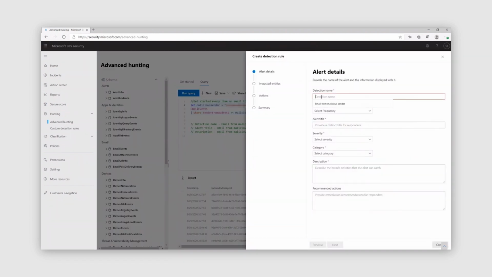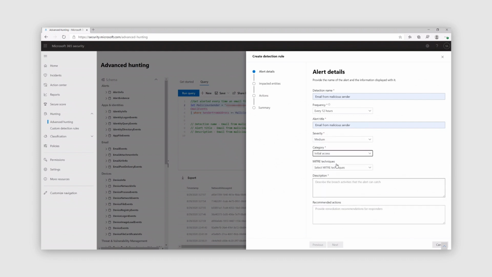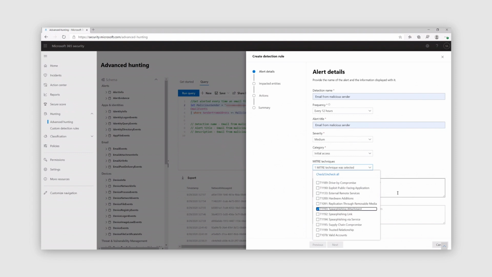We need to provide different information on the rule itself and the alert. We need to set the frequency when we would like this alert to run. At the first run, it will look for the last 30 days. We can choose that it will run every 12 hours. We can provide the alert title, what is the severity of the alert, what is the MITRE attack category of this specific alert. So we will choose initial access and the technique of spear phishing attachment.